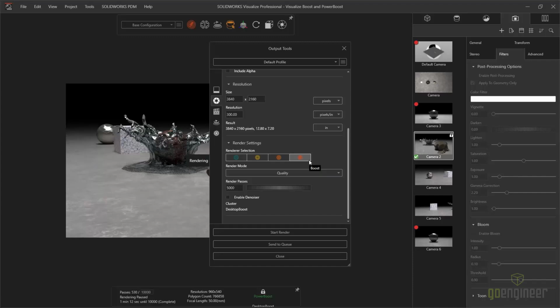Now, what's nice too about Visualize Boost is every seat of SOLIDWORKS Professional comes with one seat of Visualize Boost. But if you need to buy additional seats of SOLIDWORKS Visualize Boost, every computer that you want to add onto a cluster needs to have its own Visualize Boost license. You can buy additional seats to add on to your cluster. And again, Visualize Boost is only available in Professional for Visualize. So you'll need to make sure that you upgrade to Visualize Professional before you can even start using Visualize Boost.